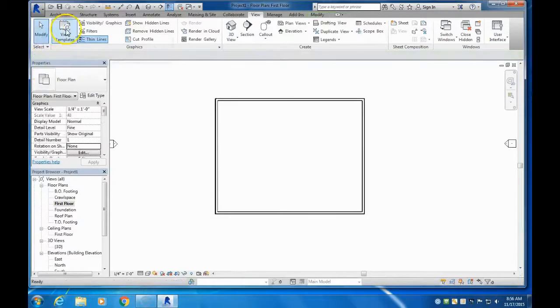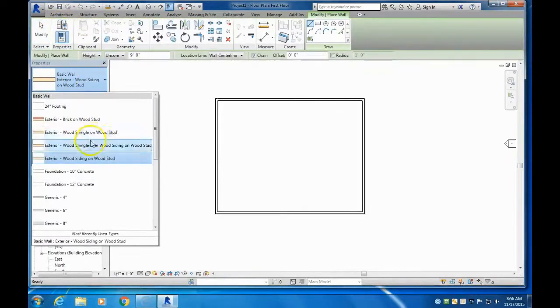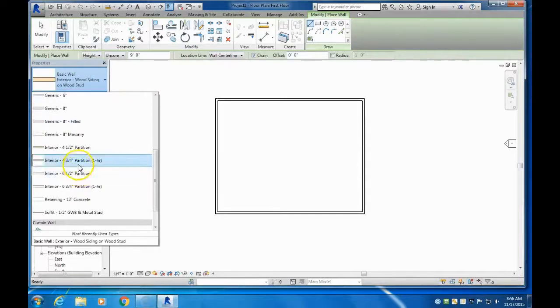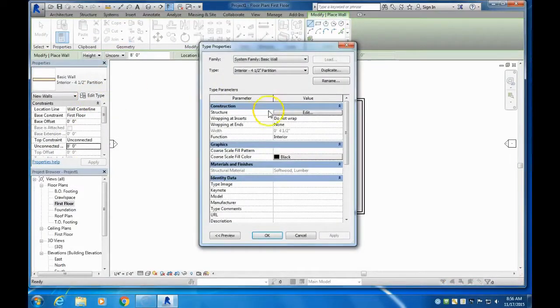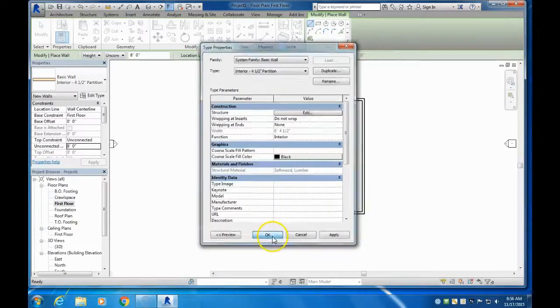If we add an interior wall here, I'm going to show you your interior walls. Click the architecture tab, and interior walls are also preset. If we scroll down here, you have an interior 4.5 inch partition. That is the one that should meet your design specs. 1/2 inch gypsum wallboard on either side with a 2x4 in the middle. Again, 2x4 is only 3.5 inches thick. So that looks good. And so we click OK on that.